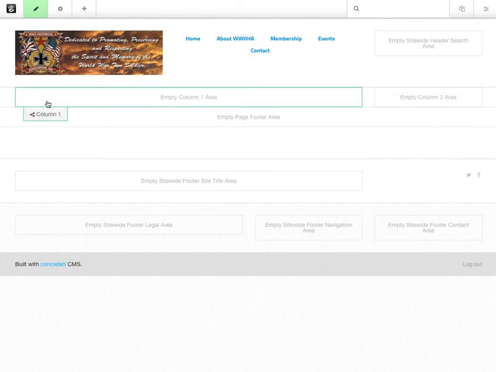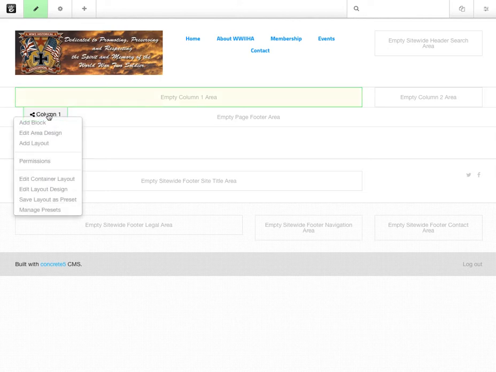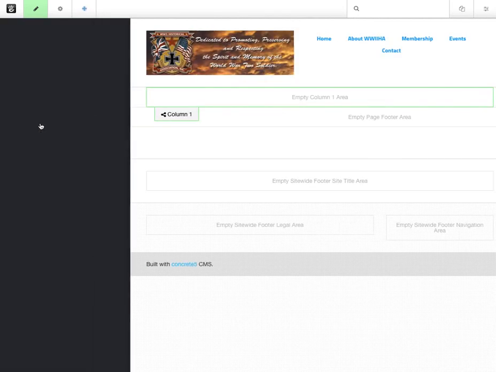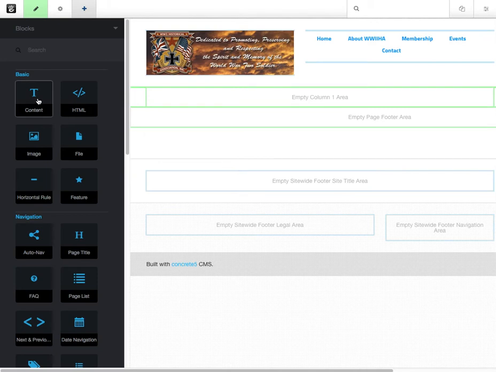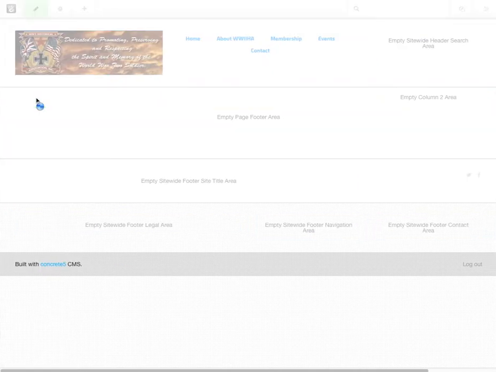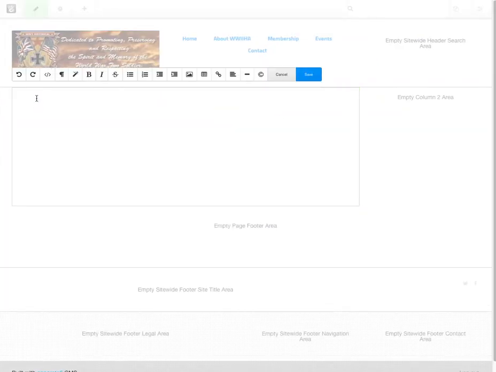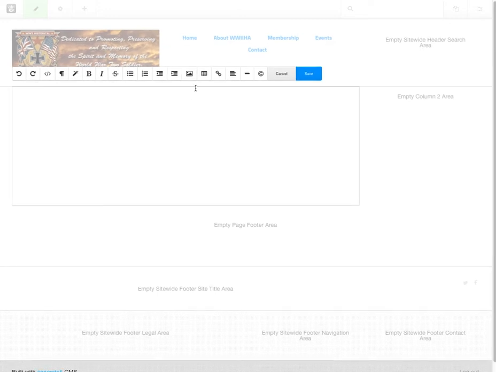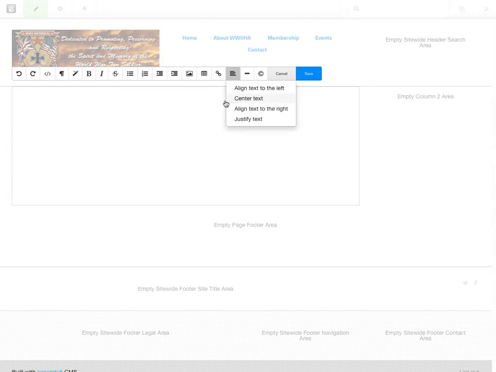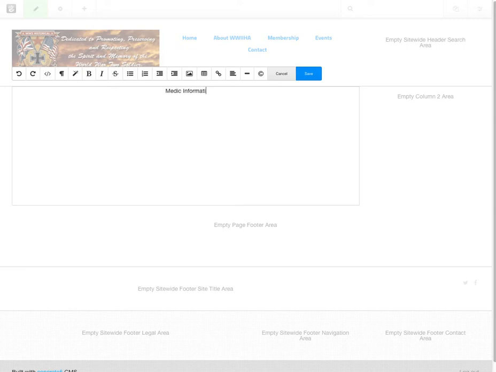We're going to click on column. We're going to add a block, and you're going to click on content. And this is where we can type in any information, add images. So to start off with, in the center here, I'm going to type in medic information. And come down a line, we're going to align to the left with our next line.